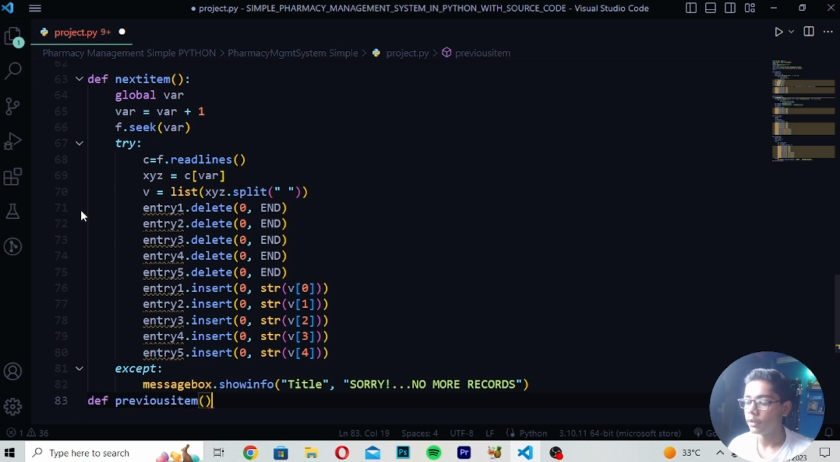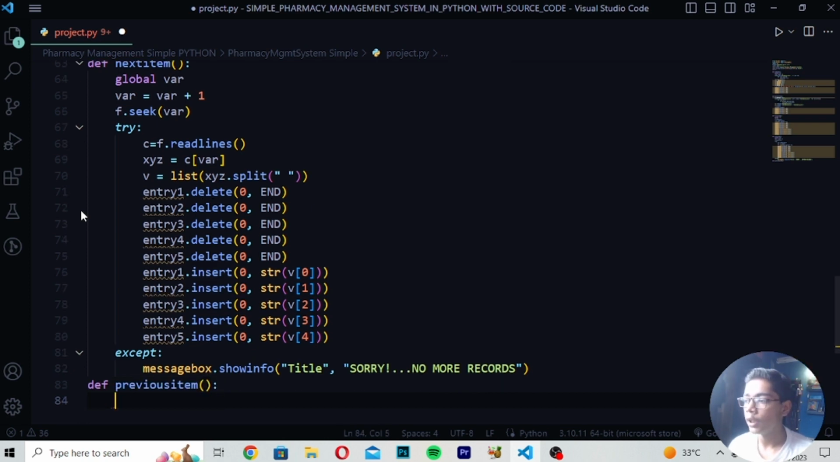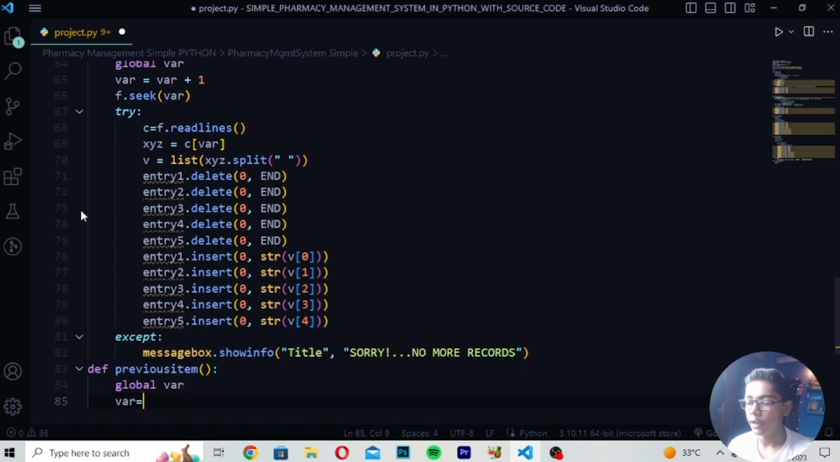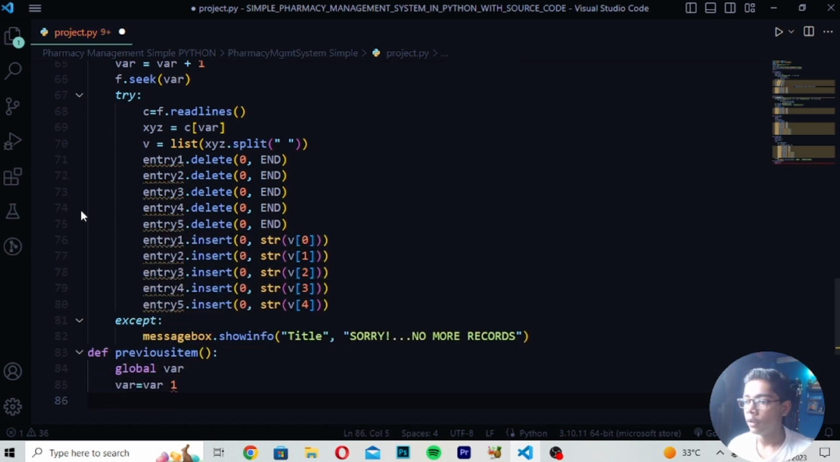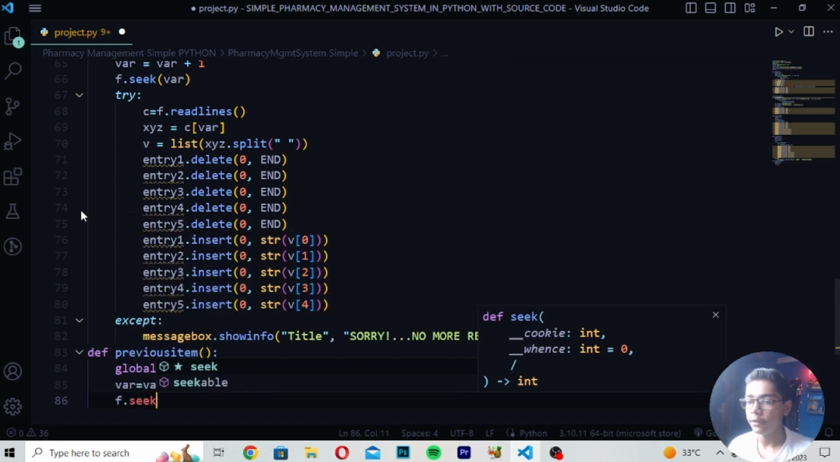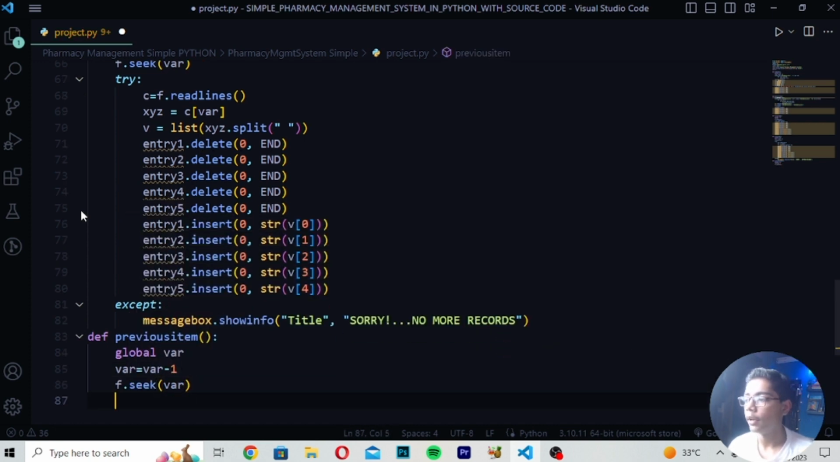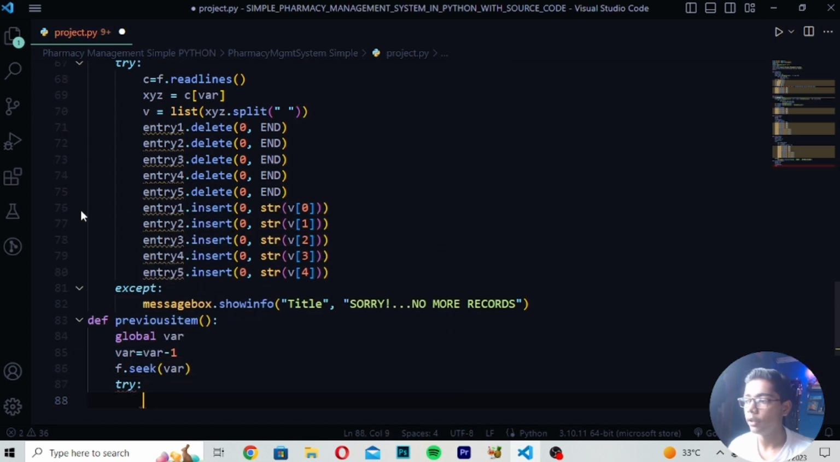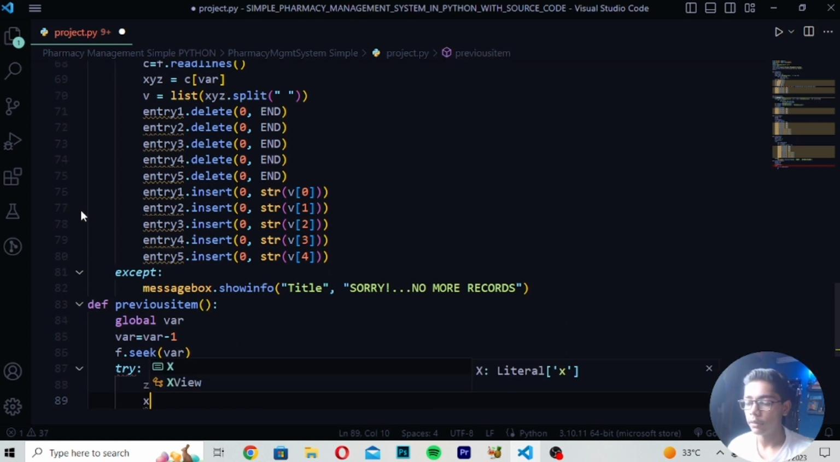Then I will be making this tag here, move down right here: global var. Here I will be writing var1, or you can say -1 value. Then right here, f seek var value, and after writing this you have to write try value, and right here z is equal to f dot read lines.